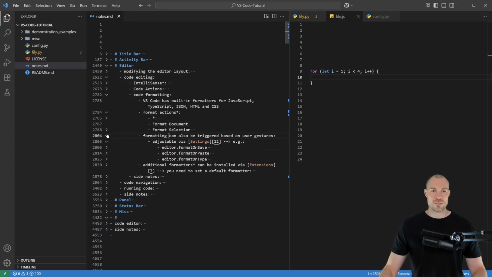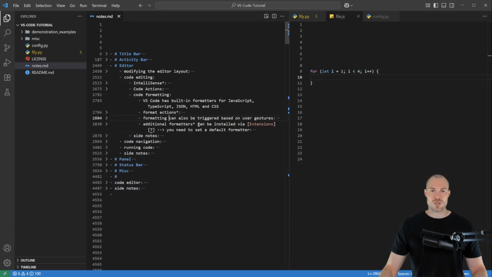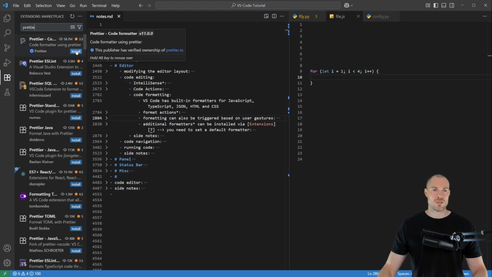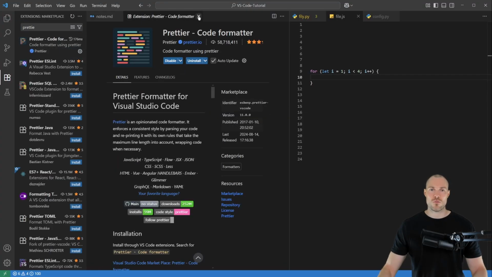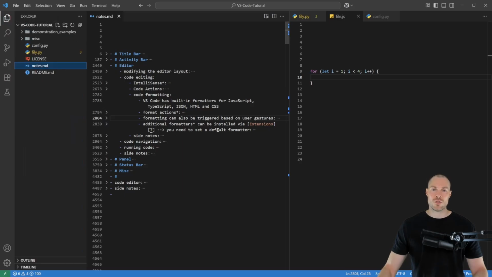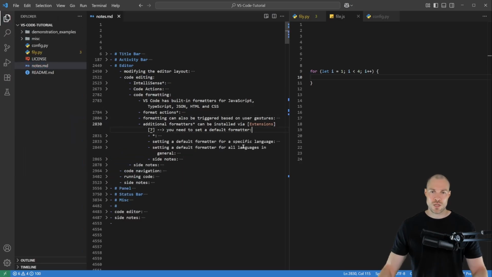Okay, so then the next note states that additional formatters can be installed via extensions. So for example, if I go here to the extensions and then search for prettier, then we can install this as an additional formatter. And if you have multiple formatters installed, then you need to set a default formatter. You can do that for a specific language or for all languages in general. So let's first look at how to do that for a specific language.